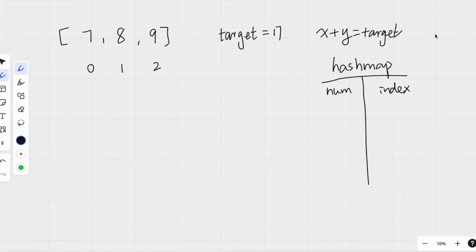Let's look at an example here. We have an array of 7, 8, 9, and the target is 17. We are asked to find a pair x, y such that x plus y equals the target. Let's use a hash map to solve this problem.